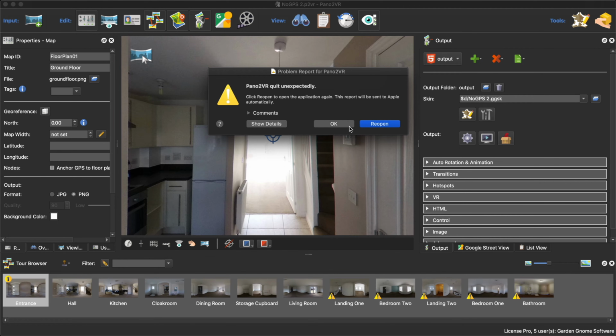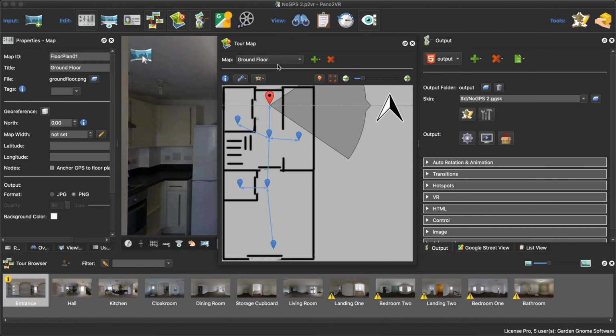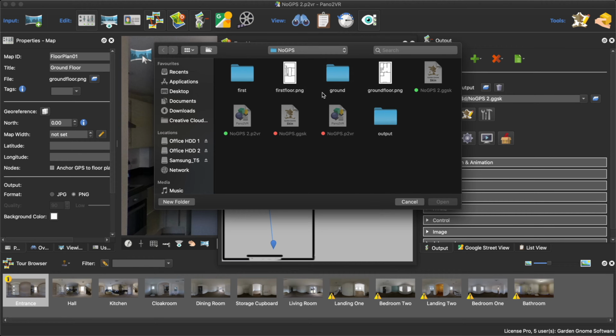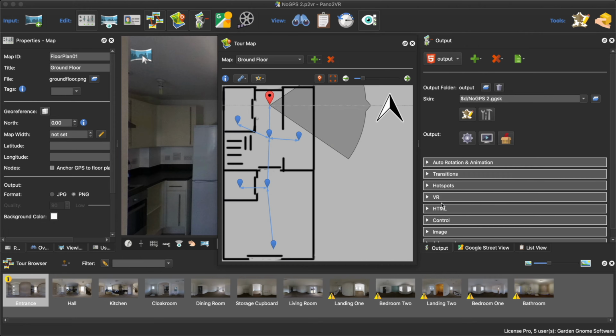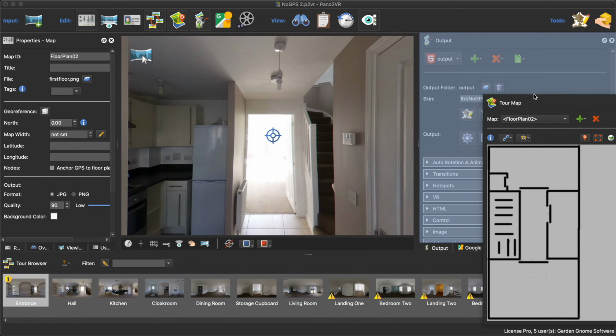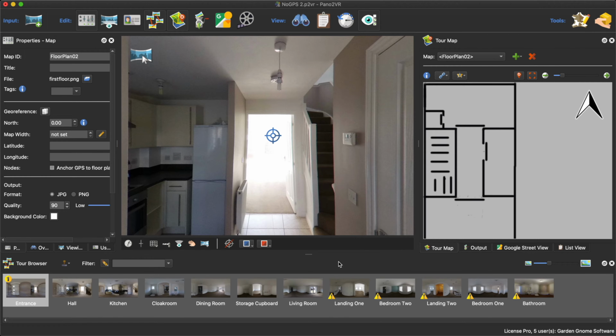Let's add this second floor plan then. So bear with me whilst I do this. So first floor, put that in, redock that. Just quickly add the nodes, which is actually quite good because you can see now how fast this actually is. So here we go. Right, all done.